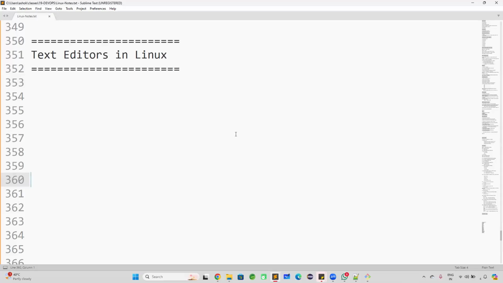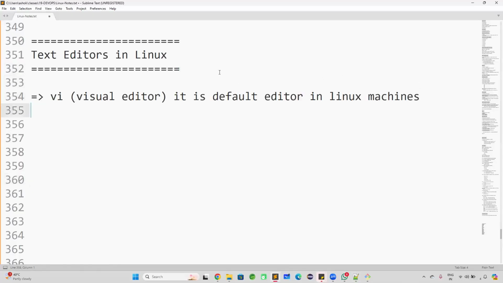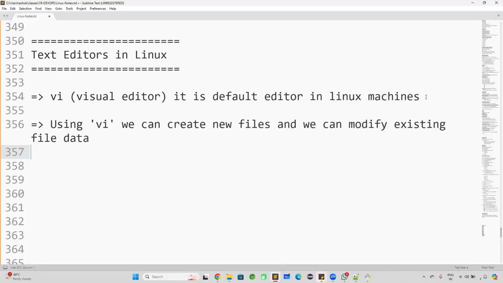Text editors. When you go for a Linux machine, there is a default editor called VI. VI stands for Visual Editor. It is the default editor in the Linux machine. The VI command is used to edit files, and we can create new files also. If the file is already available, it will open the file with the existing data. If the file is not available, it will create the file and open it.